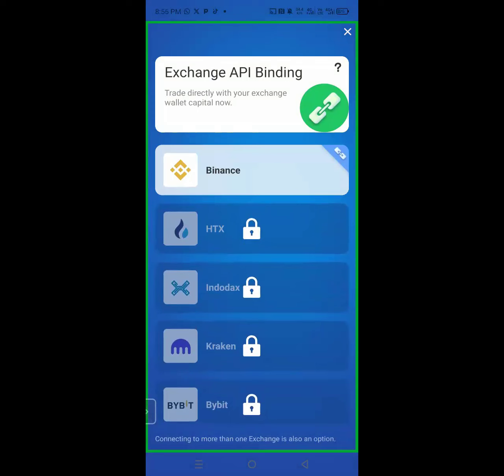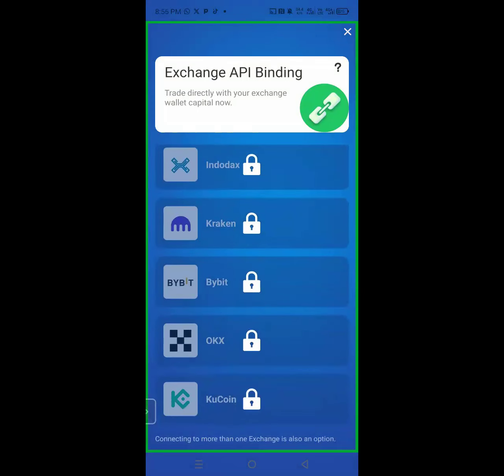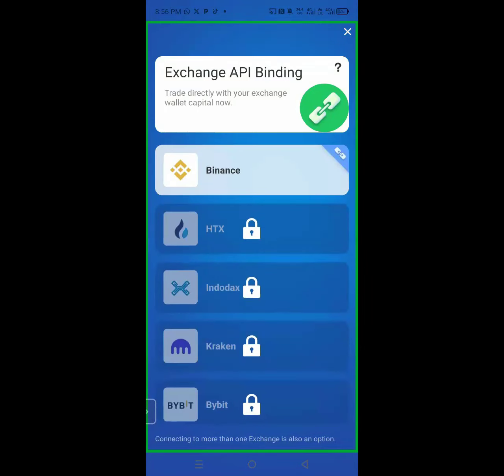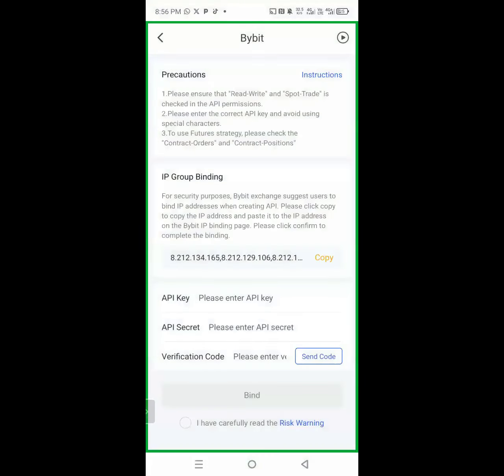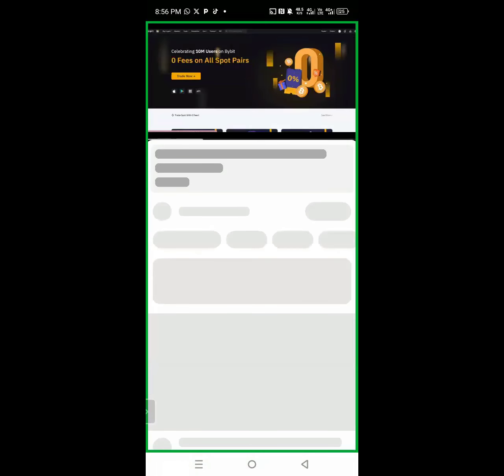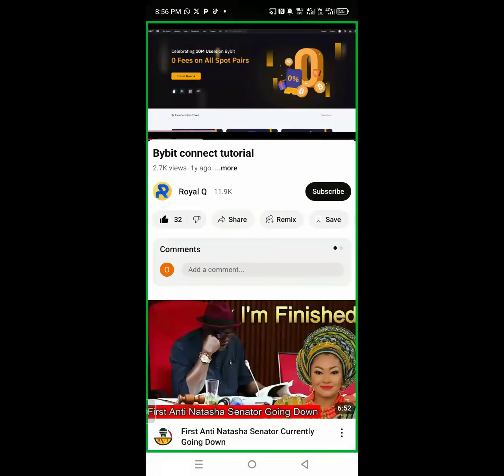So for instance, I want to bind Bybit and I don't have the video. Once I come to this place in my Royal Q app and I click Bybit, look at the top right, you see a play icon. If I click on it, it takes me to YouTube. So you can see the video. This is the video for Bybit.